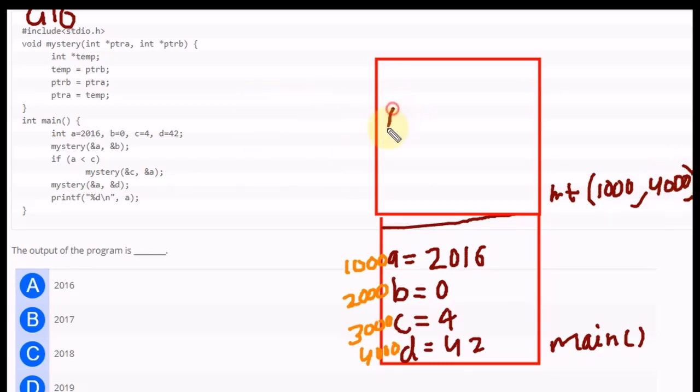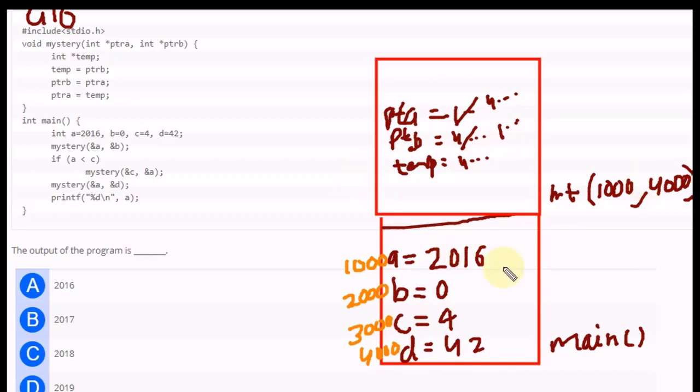Again we are going to take our ptra value in here, that is 1000, and ptrb value 4000 in here, and a temp will be taken, and it will store the value of ptrb, that is 4000. Again what will be happening, this will be 4000 and this will be 1000. This kind of swapping is not causing any effect inside the original values. Again we are in the last line. After that this function will be popped out from the memory.